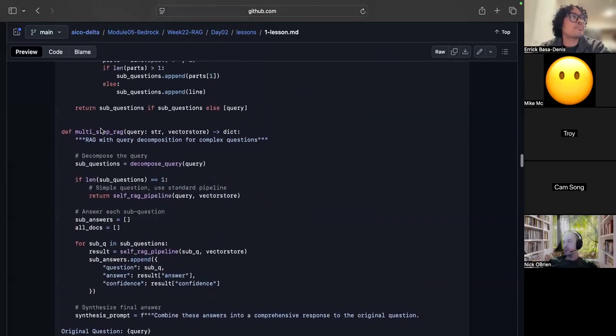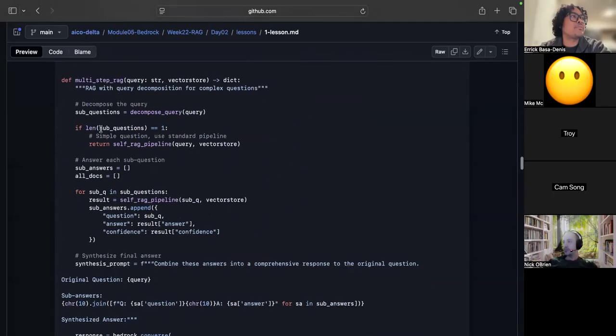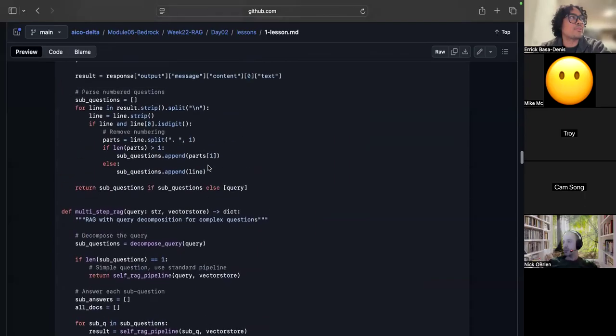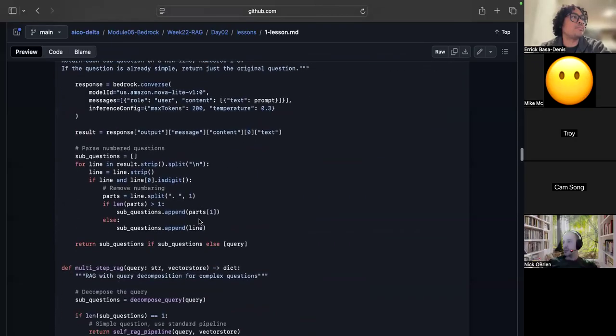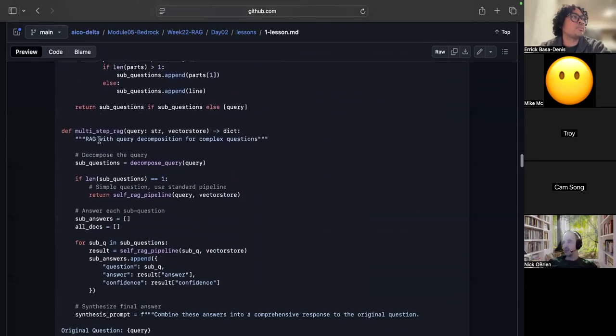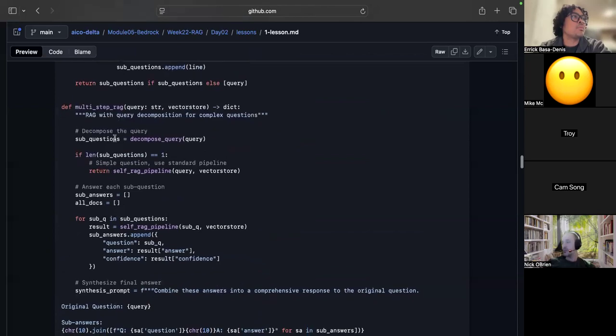Next up, we have a multi-step RAG function. This just answers complex questions using the previous function, so it'll use decompose query. The docstring says RAG with query decomposition for complex questions. So we're calling that decompose query function, passing in our query, and again we'll get that list returned back, 3 strings with 3 questions, and setting it to this variable sub questions.